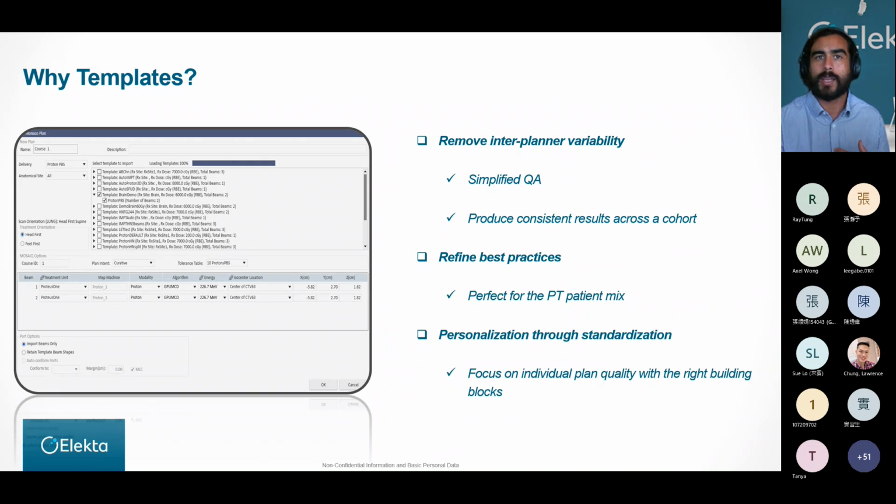So often we think of getting the best plan possible, but it's also really important that we get consistent plans as well. With templates, you're able to refine best practices. This is perfect for the proton therapy patient mix, where protons are often used for rare diseases, which you might only see once a year or once every 2 years. Through being able to capture a lot of what you do in a template, you can save these and refine them so that even when patients with this particular disease only come through once or twice a year, they're still getting the best quality treatment.